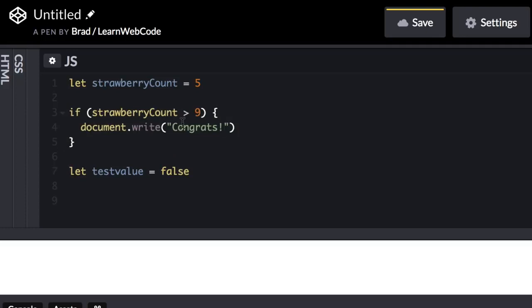Okay, so now that we have a general idea of what's going on, let's take a look at other ways of comparing values aside from the greater than operator. So obviously there is also the less than operator. There is also the less than or equal to operator. As you might have guessed, there's the greater than or equal to operator. Or if you want to see if a value equals something in particular, you can say two equal signs. And now this would only return true if our strawberry count was specifically set to 9.